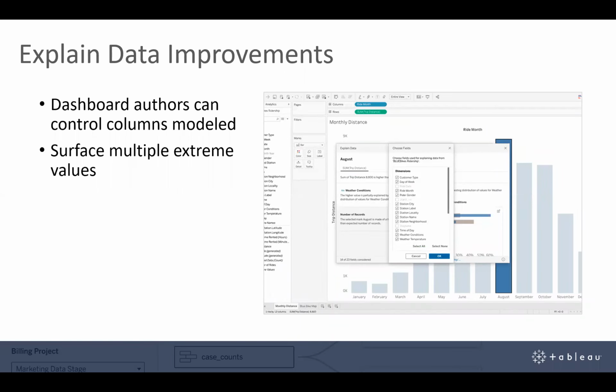And explain data we came out with about a year or so ago. And so now dashboard authors can control which columns are modeled in explain data. So with the ability to select which columns are included and excluded from the explanations, authors can better curate their analytical experience. So now explain data will also surface multiple extreme values, allowing you to explore more than one outlier at a time.